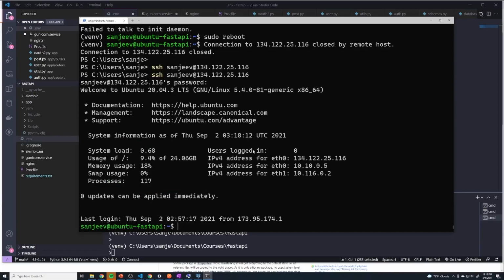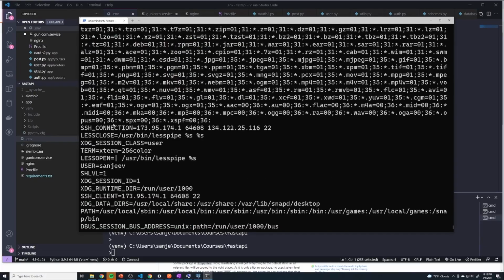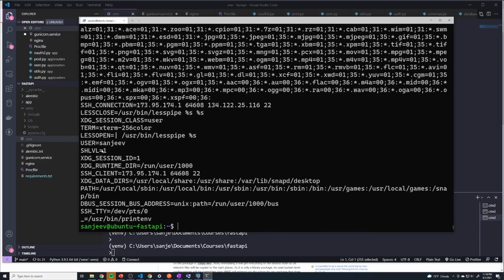All right, so I've logged back in after it rebooted. If I do a printenv, you're going to see that all of the environment variables that I set are now gone. So how can we get all of these environment variables to persist through a reboot? Because if our machine goes down and comes back up, then we lose those environment variables, and our application's broken. Well, there's a couple of different ways that we can have environment variables persist through a reboot.